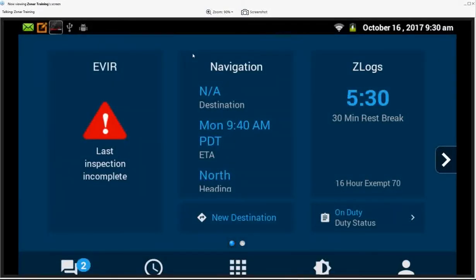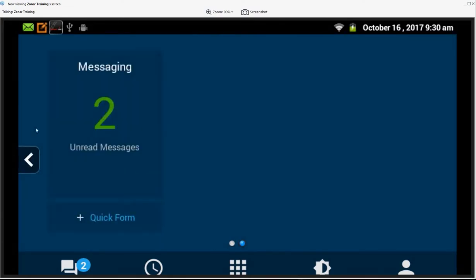All right. So now you can see here we are on the home screen of the tablet. Here on the home screen, you are going to see some information such as your 4 main applications. You have your EVER inspections, navigation, Z-logs, and if I go ahead and go over to the right, we do have messaging.